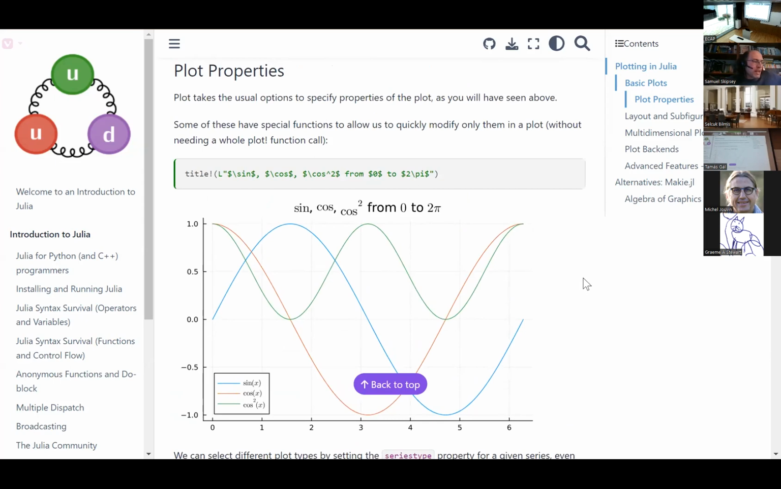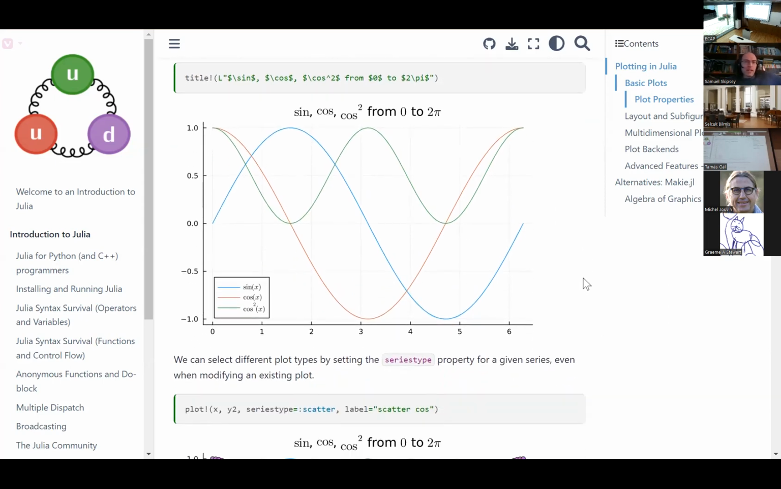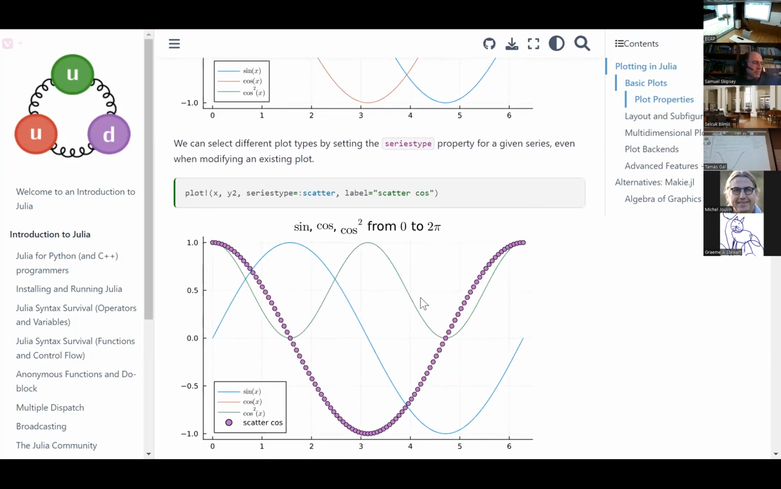Obviously, so far we've just drawn line graphs. We can also specify different types of series. Plots calls these series types. So if we modify again the plot, and we're just omitting P in this case because the active plot is all we're working on, and in this case we specify we want to plot y2, which was our cos plot, and this time we set the series type to scatter. Then we will get a scatter plot overlaid, in this case, over the existing curve.